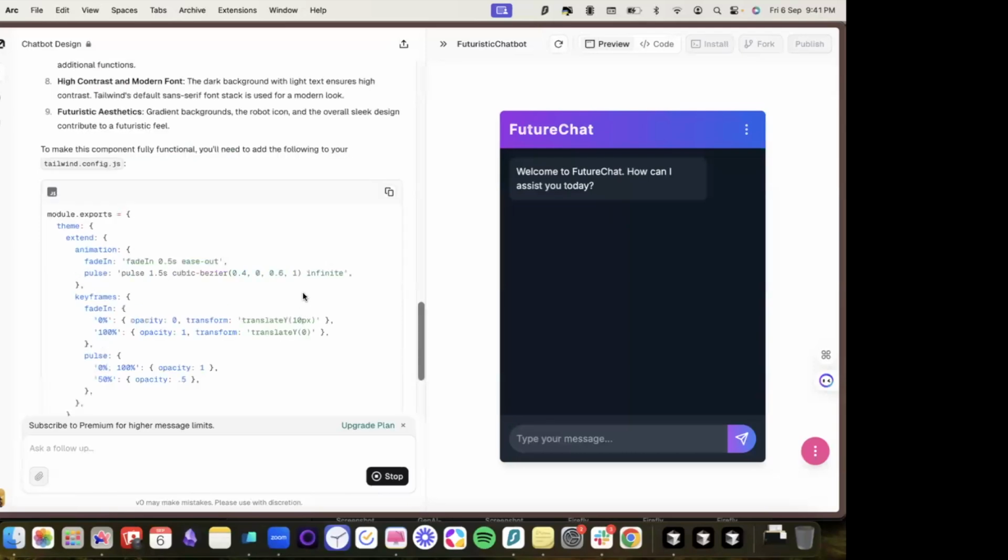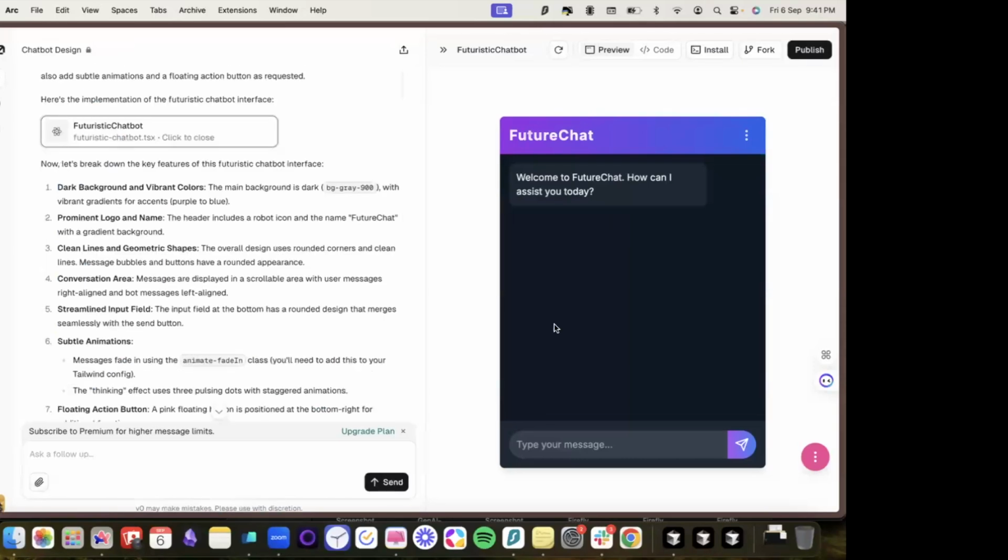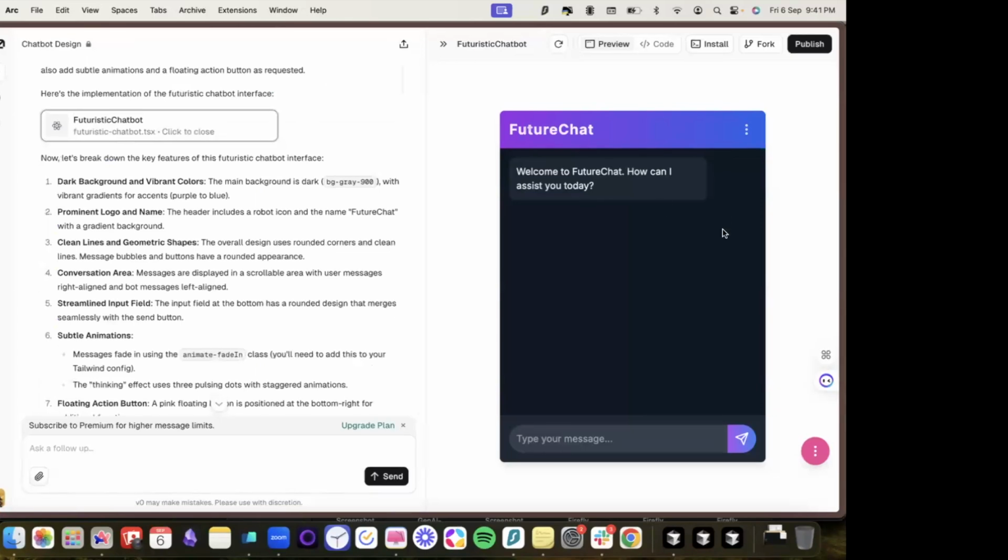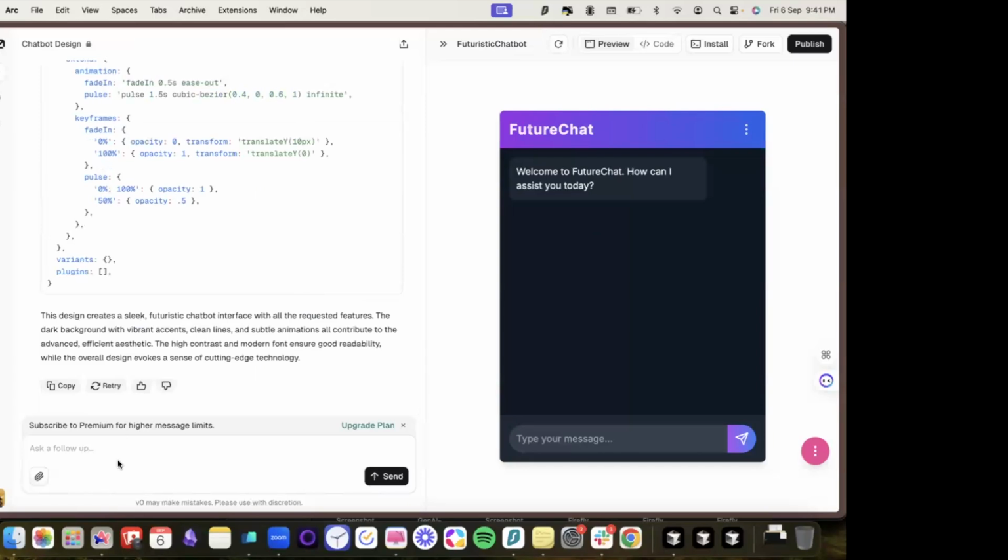Okay. So let's say that this is the interface that it has created, and let's say I'm assuming that this is decent. So let me say that I don't want these dark colors. Let's say make the colors light.